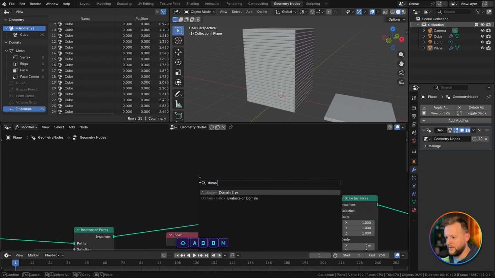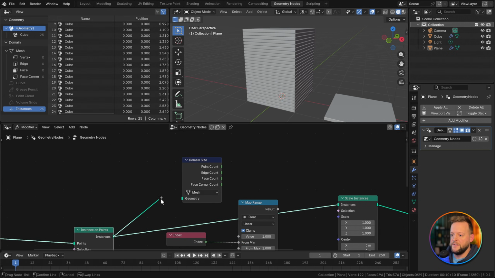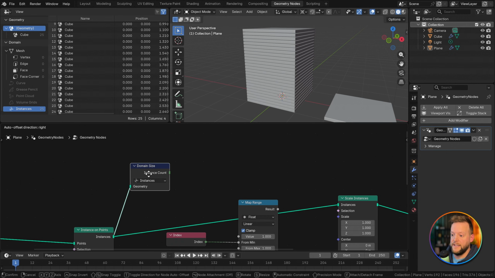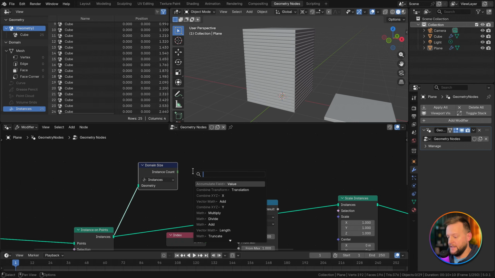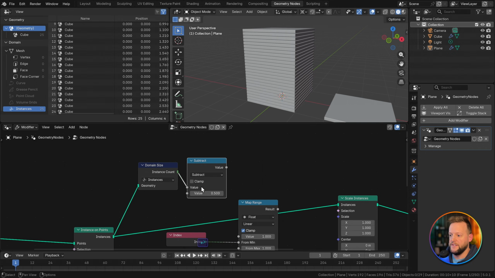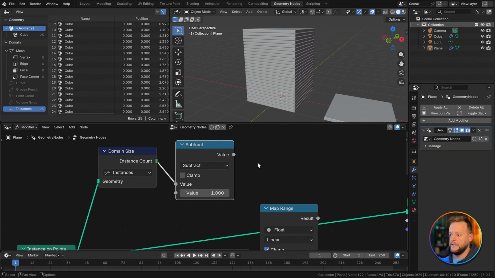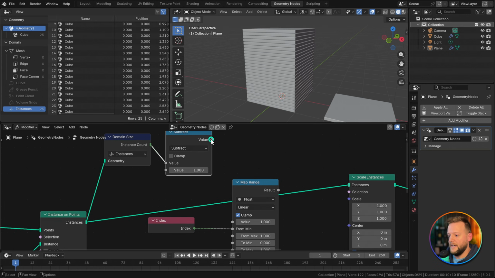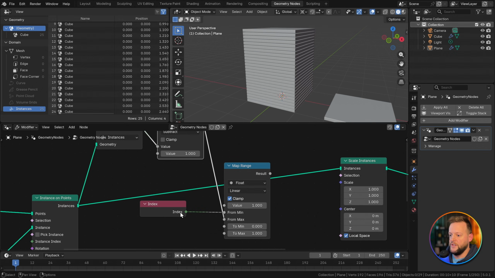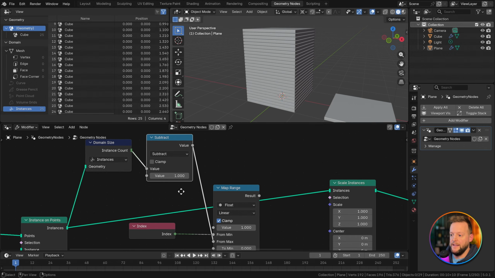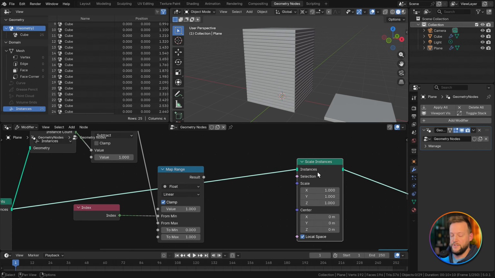So a little bit above, let's bring in a domain size. And from this instances output, plug that into the geometry. And let's change the mesh to instances. Now that gives us an instance count. And if we subtract 1 from this, because these are 0-based indices, this will output 25 instances, so this will output an index max of 24. So now we can plug that into the from max, and that will give us this 0 to 1. So index 0 will have a scale of 0, and the last index will have a scale of 1, which isn't quite what we want.